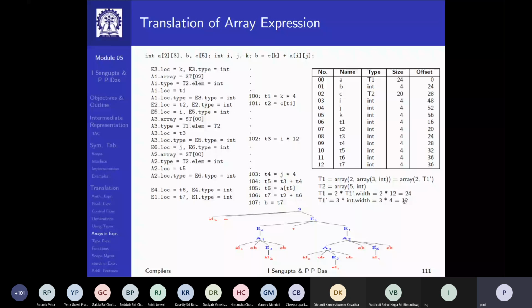For example, for T1, if I call array 3 int as T1 prime, then T1 prime will have a width which is three times the width of this type. So 3 times int dot width, which is 3 times 4, which is 12. Actually, this is a little wrong in the notation. I'll correct that. I should actually write this as T1 dot width and T1 prime dot width.